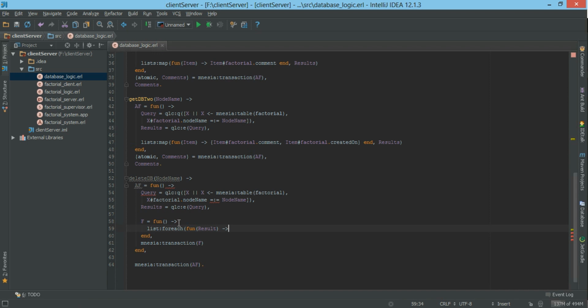And we want to call mnesia:delete_object, and we want to delete the object result, and results.